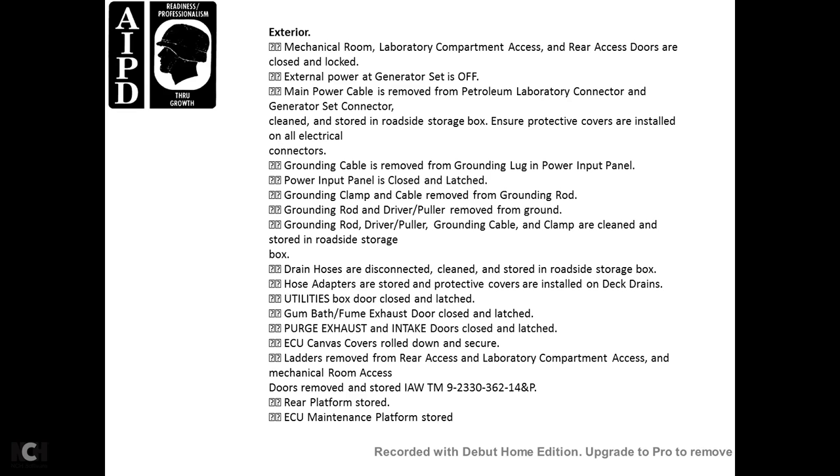Exterior, the mechanical room, and the laboratory components with the rear access door closed and locked. External power generator set off, and the main power cable is removed from the petroleum laboratory connector. Generator set connector cleaned and stored in roadside storage, and ensure the protective covers are installed on all electrical connectors. Ground cable is removed, the ground lug in the power input panel, and the power input panel closed and attached. The ground clamp and cable, ground rod, and driver puller are removed from the ground rod. The ground cable, clamp, and driver puller are clean and stored in the roadside storage box. Drain hose disconnected, clean and stored in the roadside storage box, hose adapters stored, and protective covers installed on the deck drains.